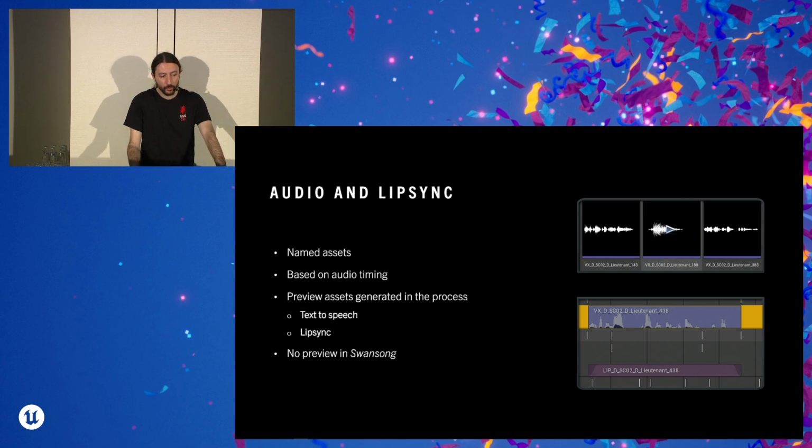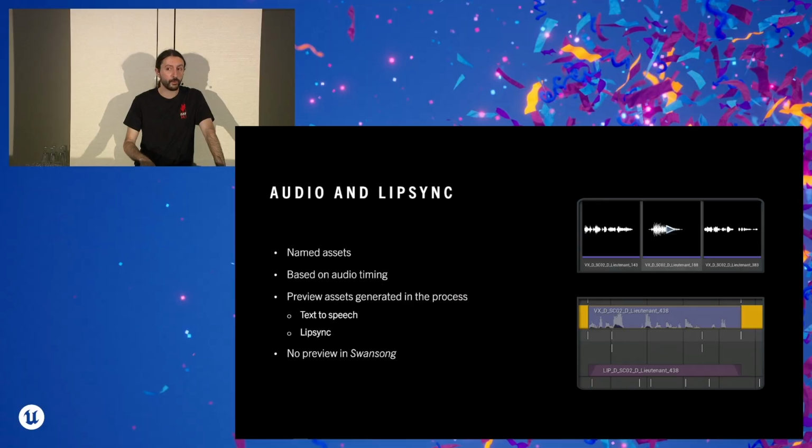We had no preview of lip sync or audio in Swansong, and it was a pain. So now we are generating on the fly some text to speech and some lip sync, even if it's placeholder. It can get you a feel for the dialogue and for the mood and for the length. So maybe you can do some retakes before getting to your recordings, and you can save some time and some money.